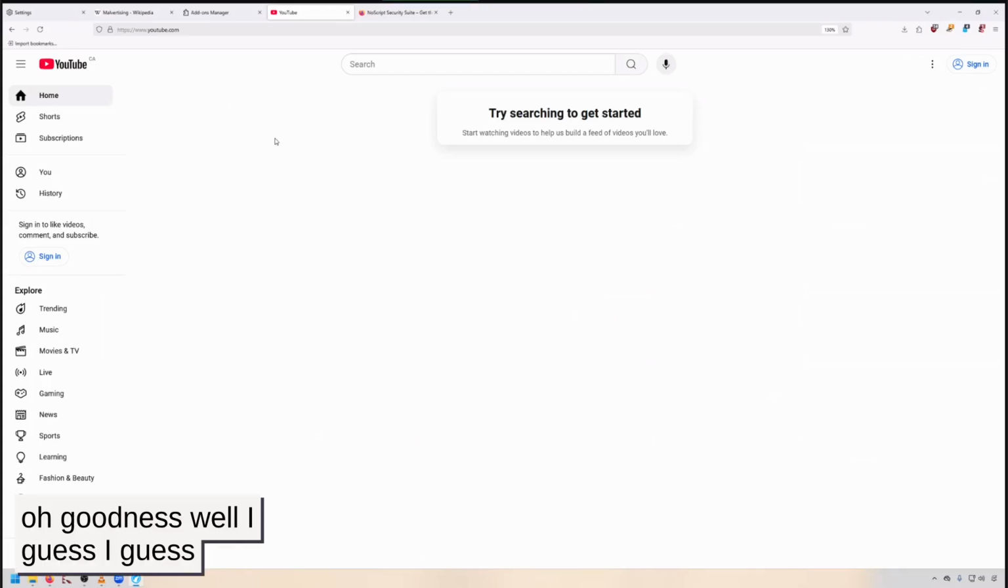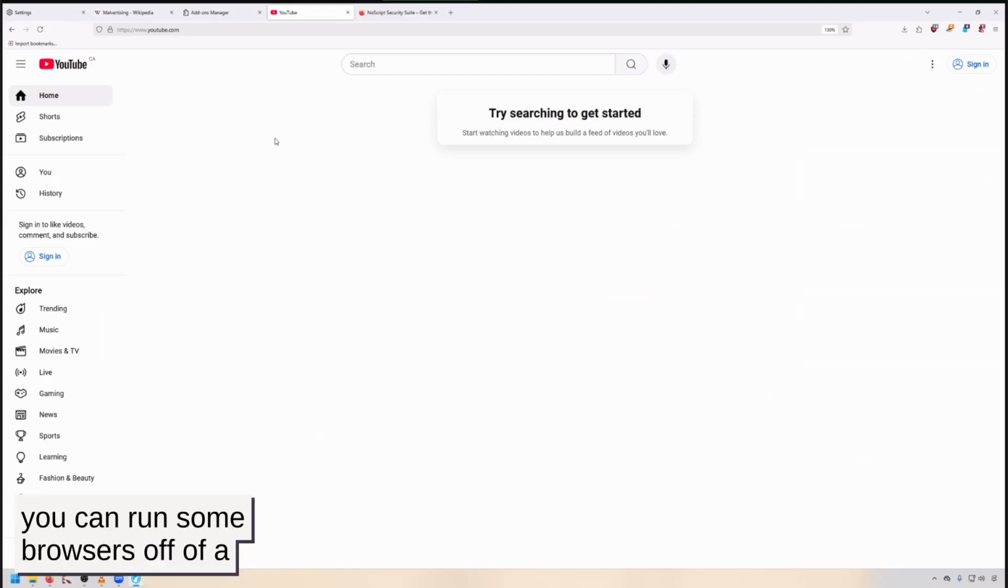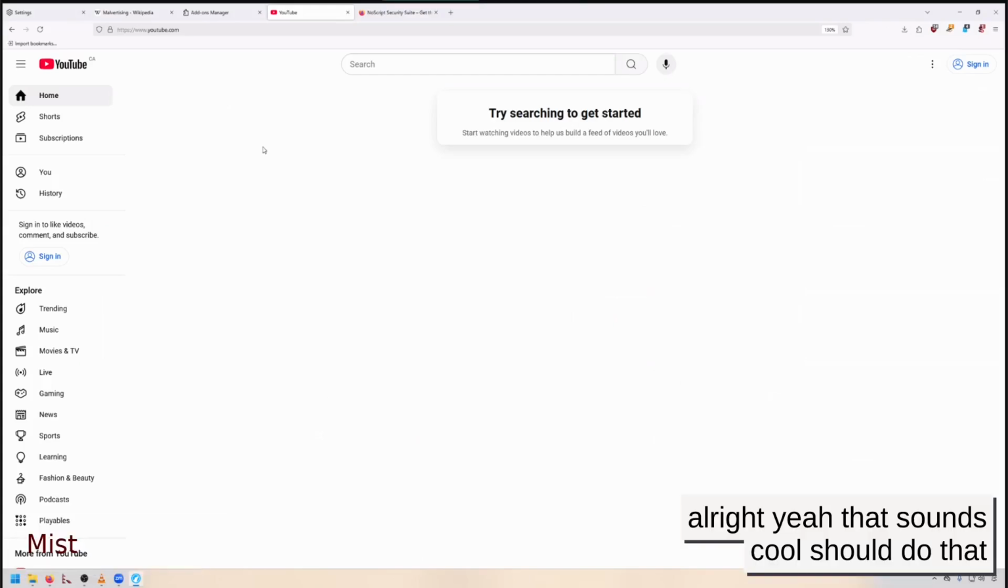Well, I guess I have an idea for a future video, because there is a way that you can run some browsers off of a USB stick. Oh, nice. So you can keep those settings. All right, that sounds cool. We should do that.